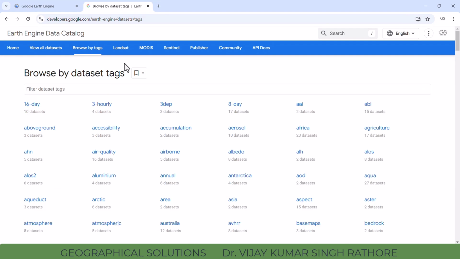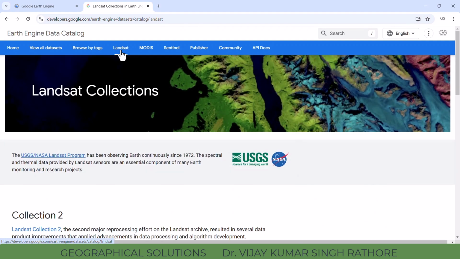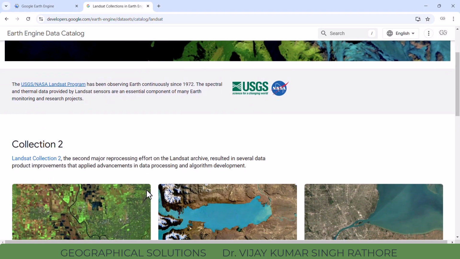Separate tabs of Landsat, MODIS and Sentinel are also provided here. By clicking these tabs, you can explore the satellite imageries related to these satellite programs. Click on Landsat tab. Title of this web page is Landsat Collection. This web page provides you the Landsat satellite imageries which belong to Landsat Collection 2.